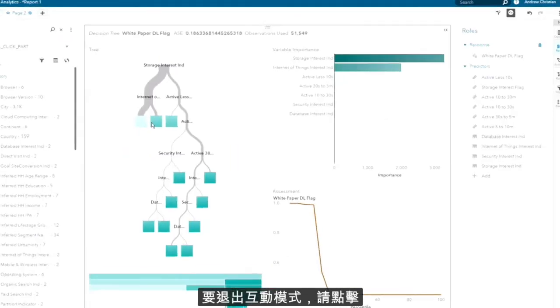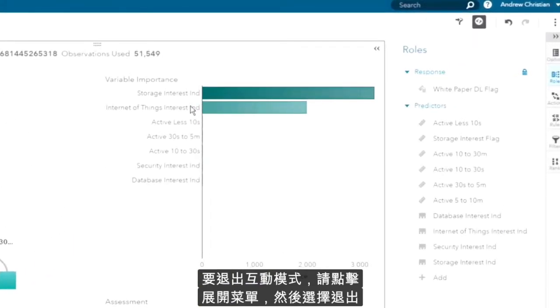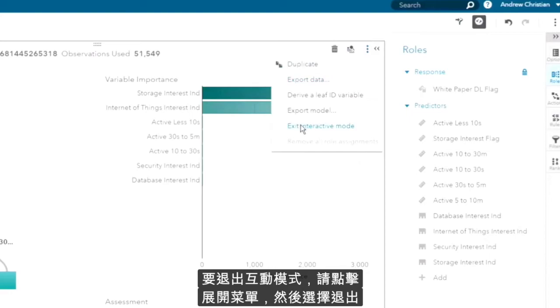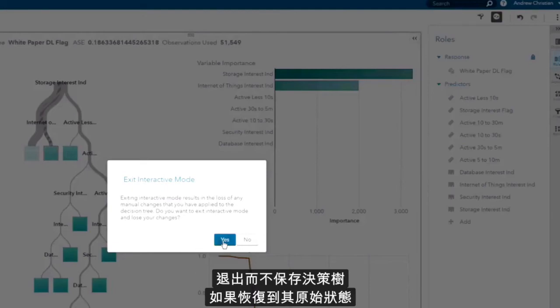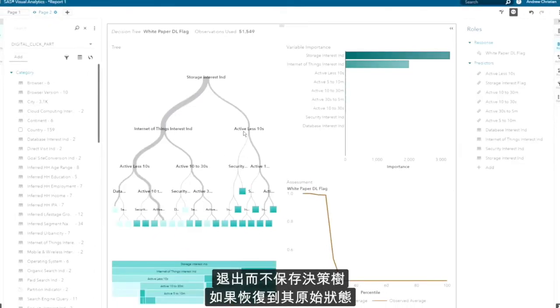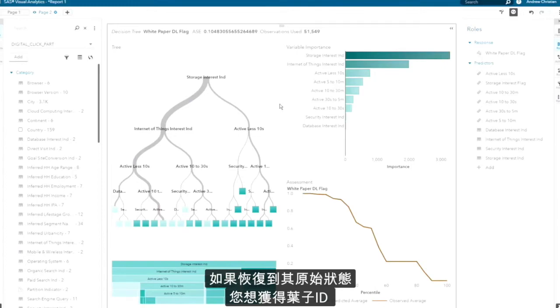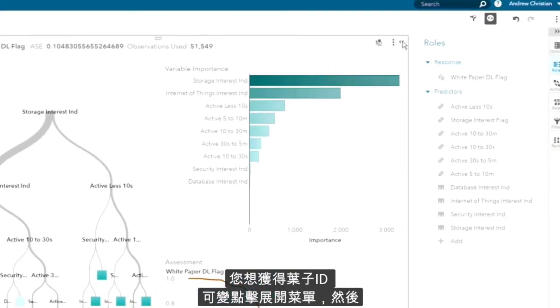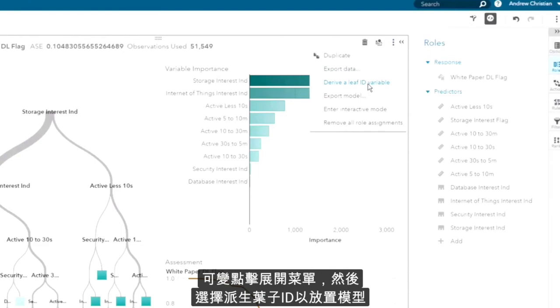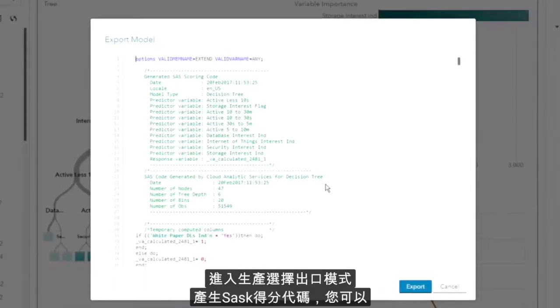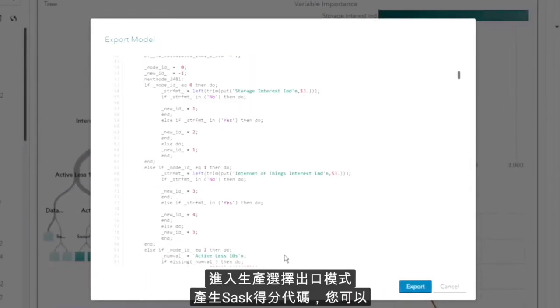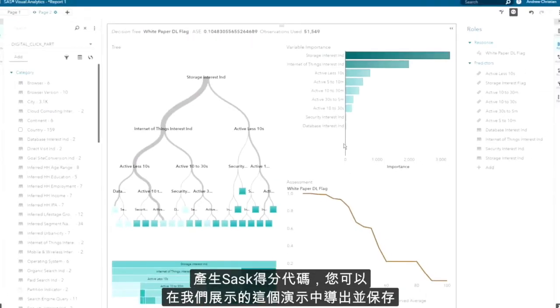To exit interactive mode, click on the expanded menu and choose Exit. When we exit without saving, the decision tree reverts back to its original state. If you would like to derive a leaf ID variable, click on the expanded menu and select Derive Leaf ID. To put your model into production, choose Export Model. This produces SAS score code that you can export and save.